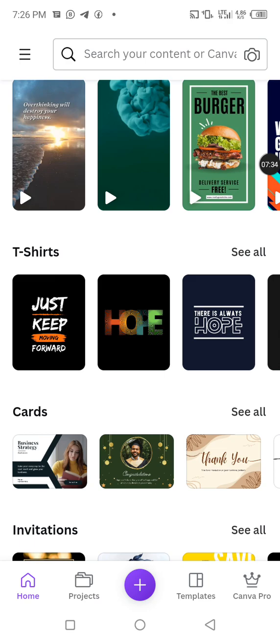Let's say I want to create a fresh design. I don't want to use any of these templates. I want to create a fresh design on my own. I can click on this plus icon in the middle. But most times, we don't necessarily need to go into creating designs ourselves when we already have templates that we can just edit to our taste and send to our clients or use for our business.